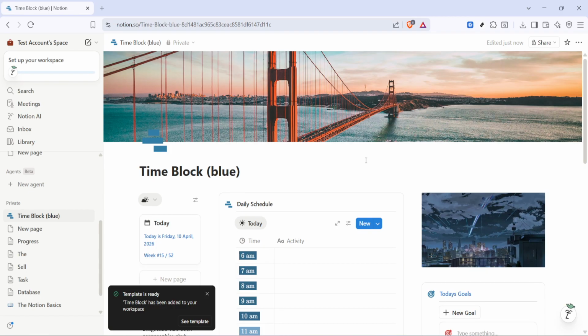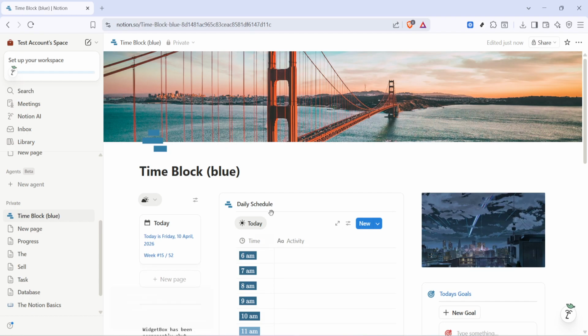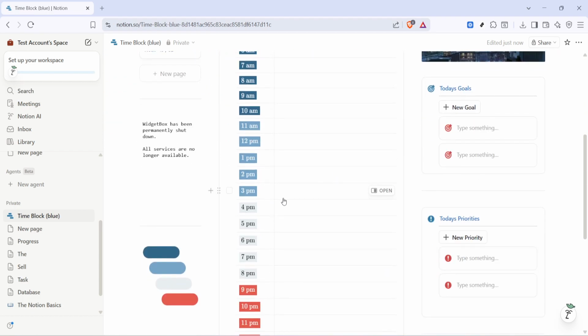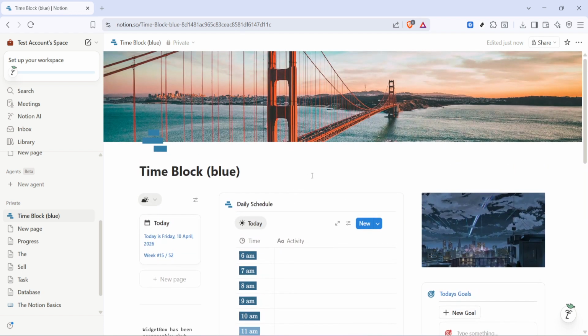Keep your blocks realistic, leave a little buffer for overruns, and group similar tasks together to reduce context switching. As your week evolves, drag items to new blocks and update statuses so your plan stays accurate and useful. That's it. Your time blocking system in Notion is ready to go.